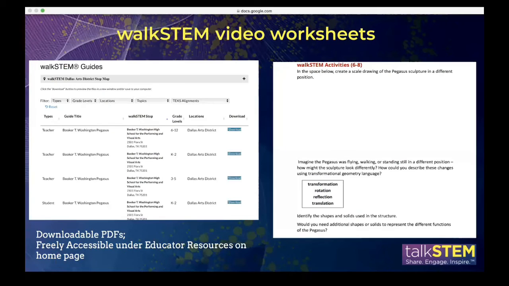These are guides that we created. Actually, I worked with a math education expert from SMU, who is also a consultant, to create, I think it's well over 100 different interactive worksheets that go with our very first 3 walkSTEM tours in Dallas Arts District, in Fair Park, and in North Park Center. North Park Center, we focus on the artwork. I actually work with the art curator there.